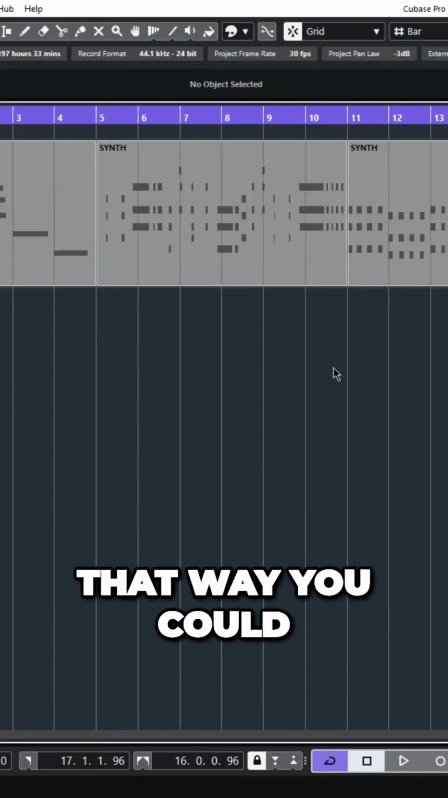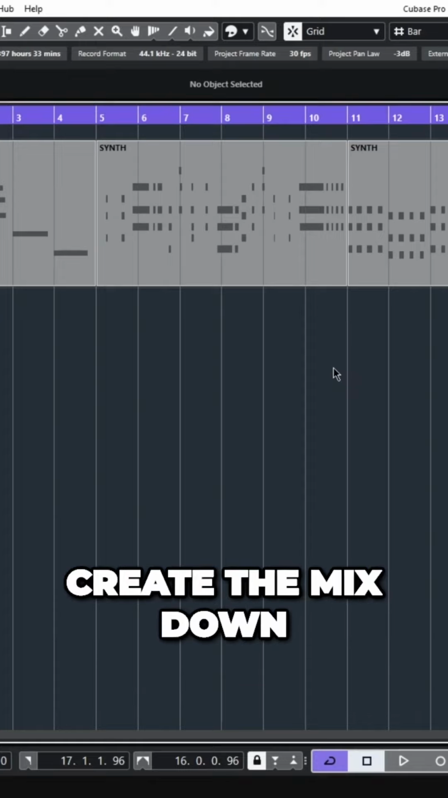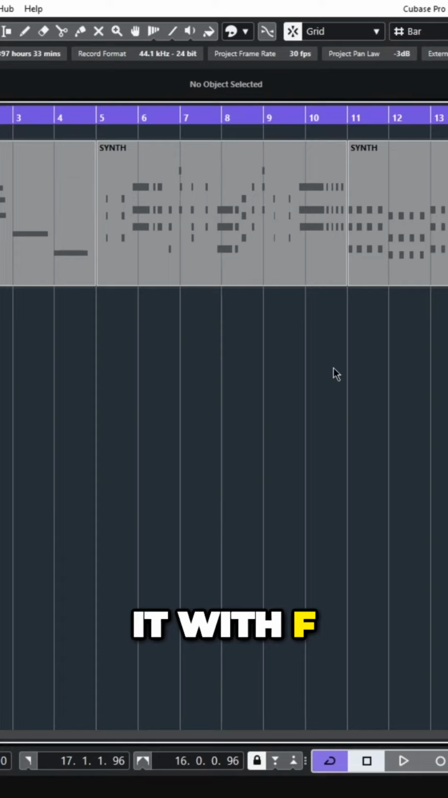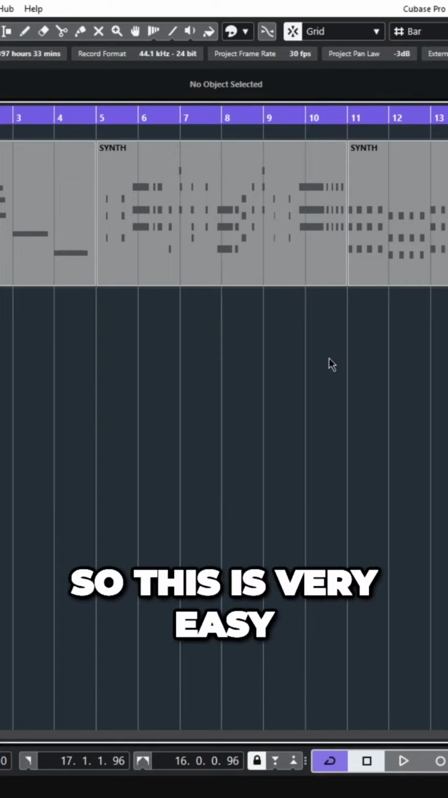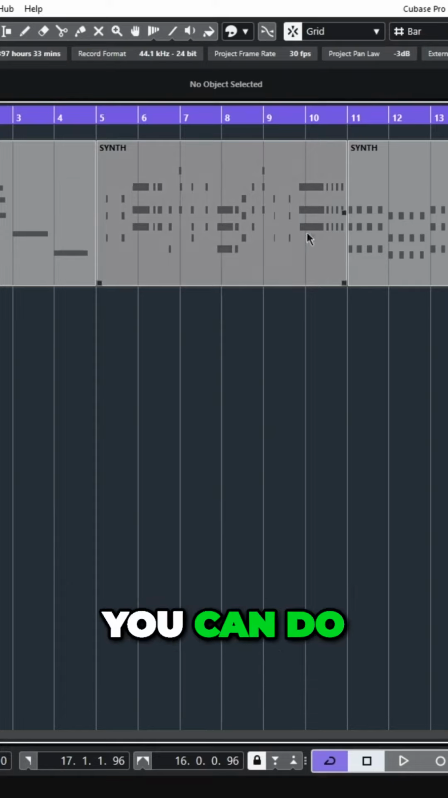That way you could, let's say, mute it, create the mix down, then unmute it, create another mix down, and then you can A/B. Okay, I like it without. So this is very easy. You can do it very quickly.